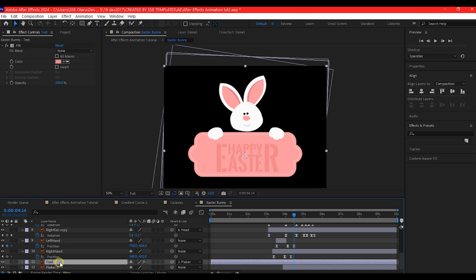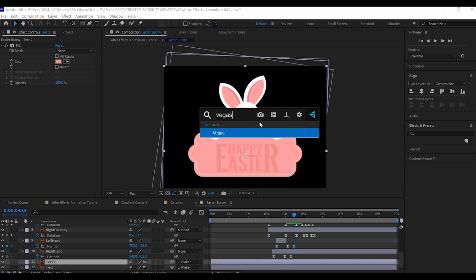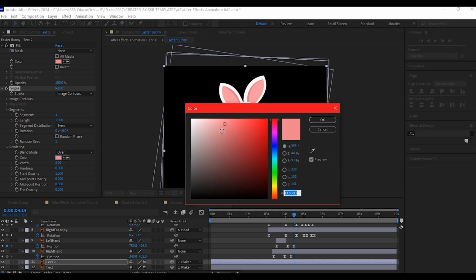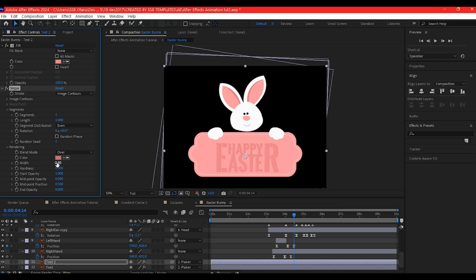So the next thing we're going to do, Ctrl D on the keyboard to duplicate this. So we're going to go in here and add a Vegas effect. On the Vegas effect, we're going to change the segment to 1. I'm going to set the color to a darker pink like this. Then we'll just go in and change it a bit to a darker version, somewhat like this. So let's change the size, that is the width, to 3. Now this blend mode, we're going to change it to over transparent. So that is what we have.